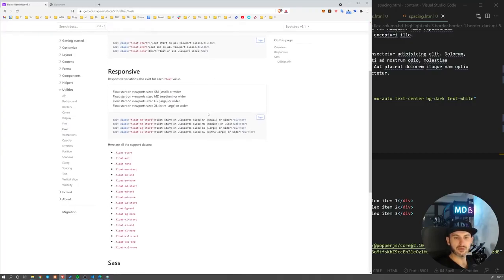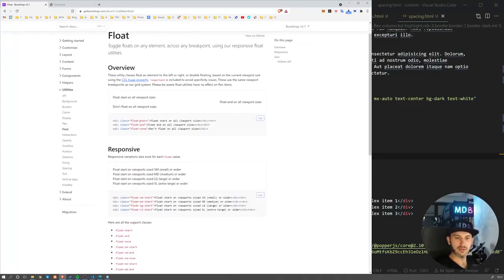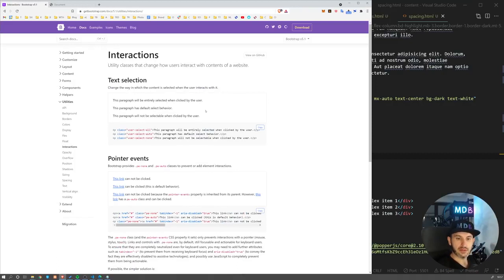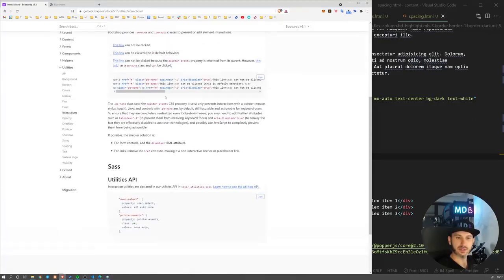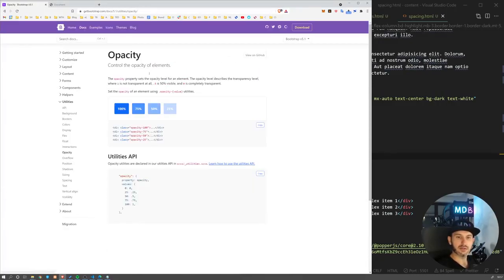Float, we've been using already with images, right? So simply set float start, float end, and keep in mind we're not using left and right, just start and end. What else? The interaction, right? When you click on it, it's going to select the entire text. This one doesn't have that behavior, and it can't be selected. So a lot of utilities which just make your life easier. You can change the opacity with a simple class and the value over here.